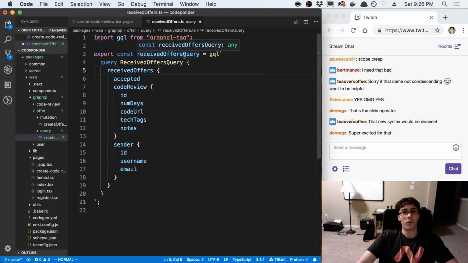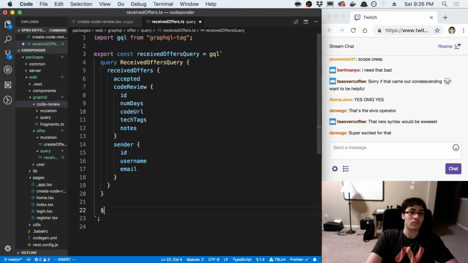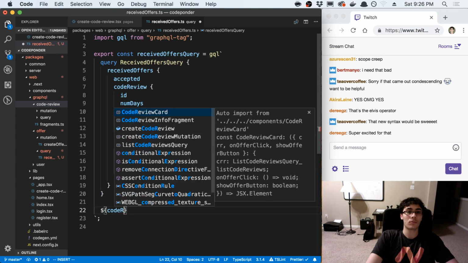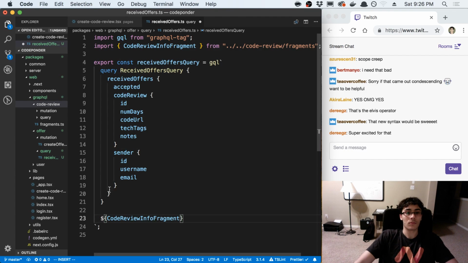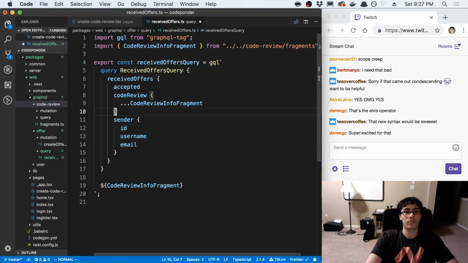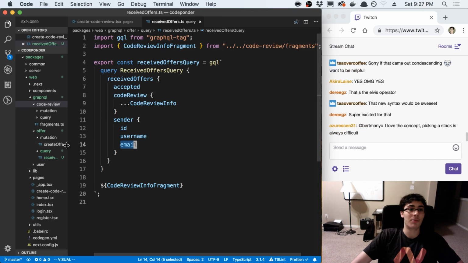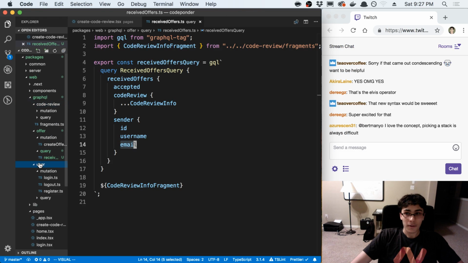Received offer query, received offers, accepted. And then here we're going to use our fragment for the code review fragment that we were using. And we're starting to use the user in a couple different places. That should become a fragment as well.